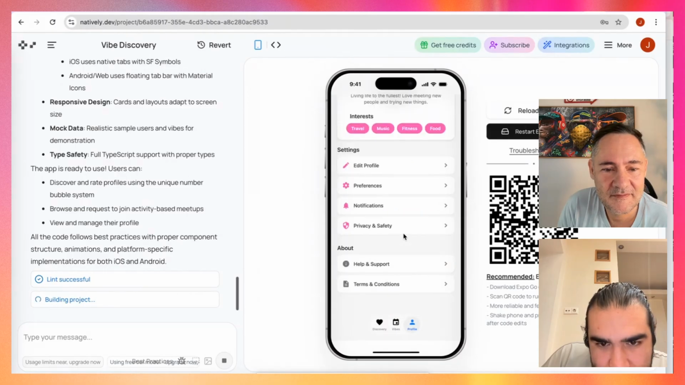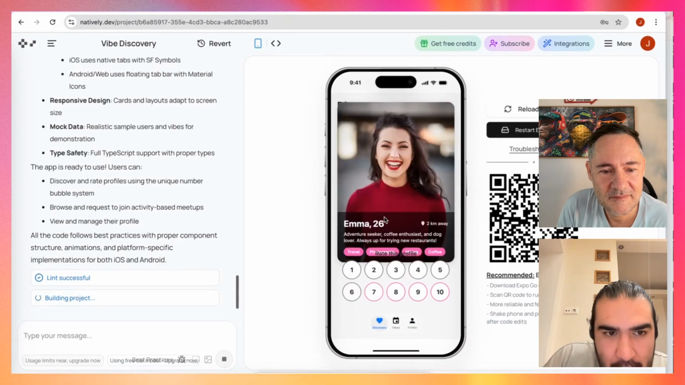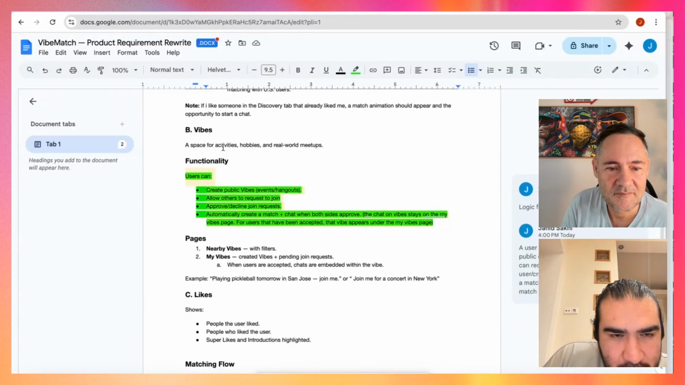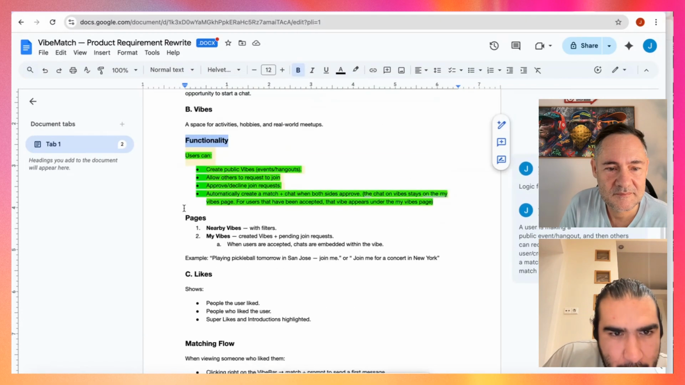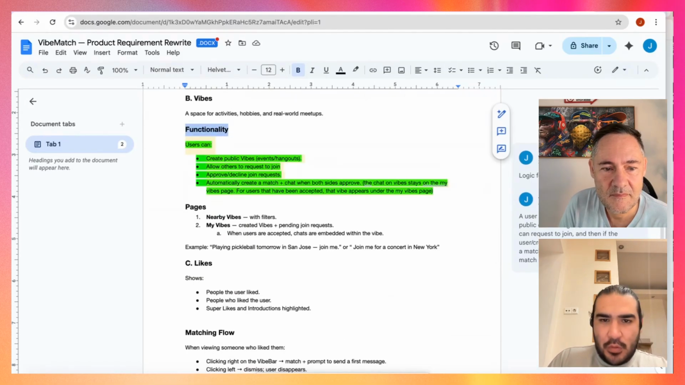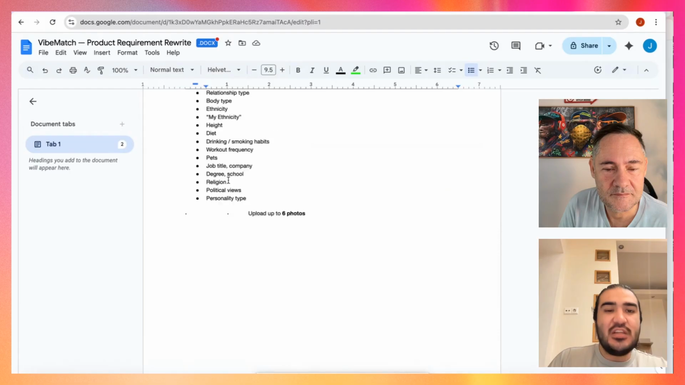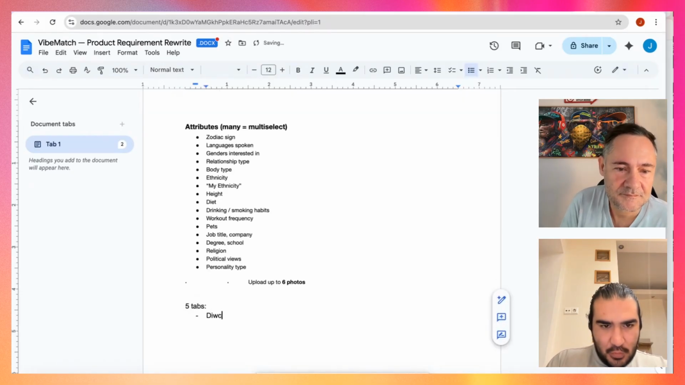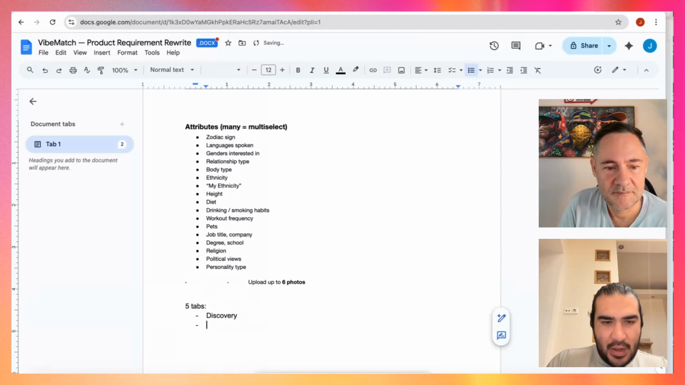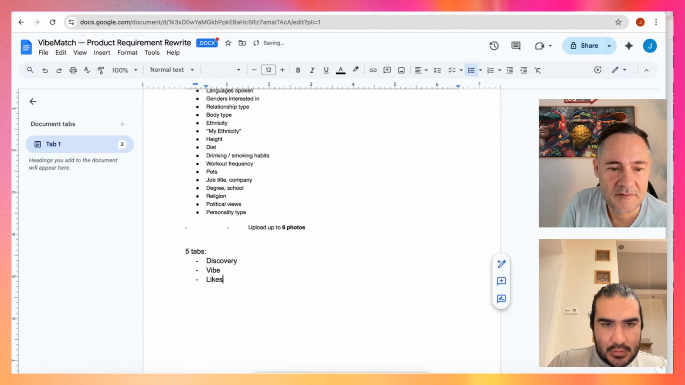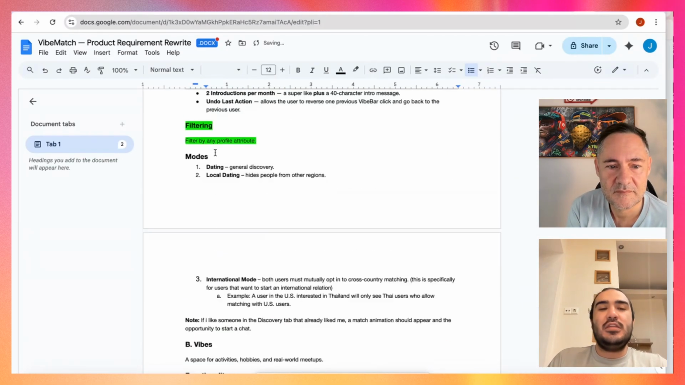Okay, so we have this basic design here. Let's go through this. Okay, the functionalities. Okay, this is not functionality. Let's just make a new thing. We just need five tabs. Discovery, vibe, what is the other one? Likes, chat, and profile.